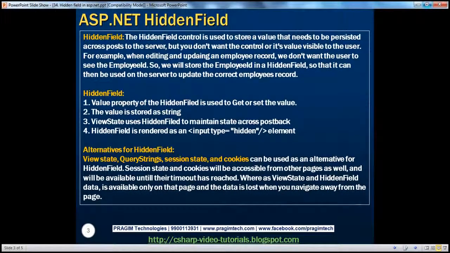The hidden field control is used to store a value that needs to be persisted across posts to the server, but you don't want the control or its value to be visible to the user. For example, when editing and updating an employee record, we don't want the user to see the employee ID, so we will store this employee ID in a hidden field, which then can be used on the server to update the correct employee's record. Let's actually look at this example in action.